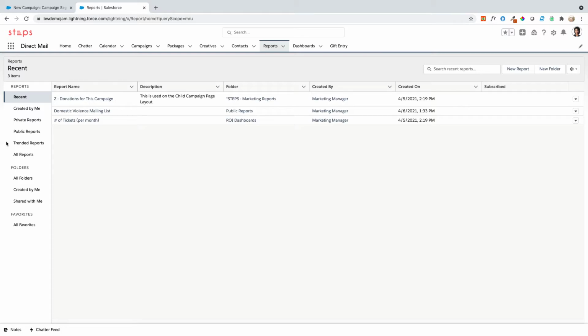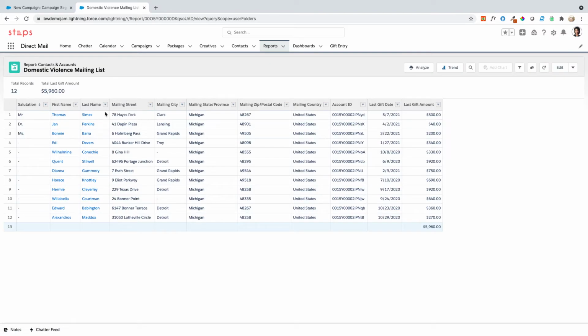Sandra sees the domestic violence mailing list report and clicks on it to edit it in case she needs to update it for the Texas audience that she needs to select for this upcoming mailing. Sandra notices that the report is currently pulling in other residents outside of Texas, so she clicks on the edit button in the upper right-hand corner.